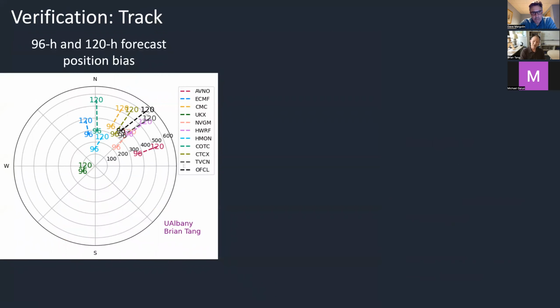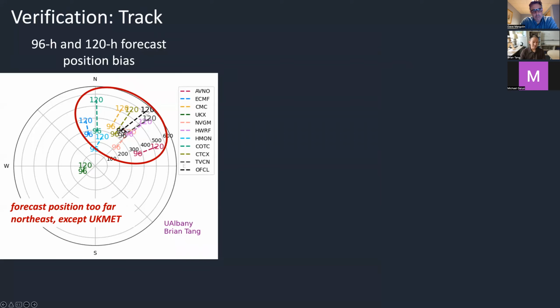Verification, really important whenever we make forecasts to have verification. That's how we know how well we're doing. So the first verification figure I produced is this track. This shows the 96 and 120 hour forecast position bias for all the forecasts produced for Hurricane Grace. And in this case, you can see there's a pronounced position bias, track bias, that's too far to the northeast for the models on average, except for the UK Met.